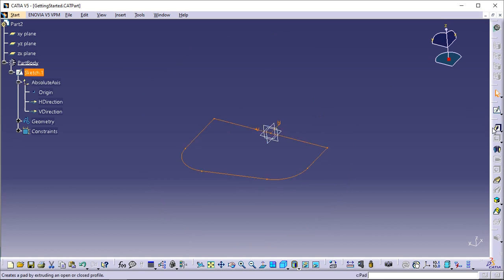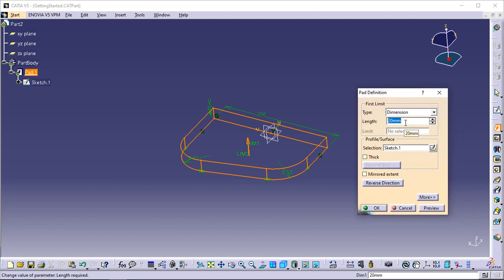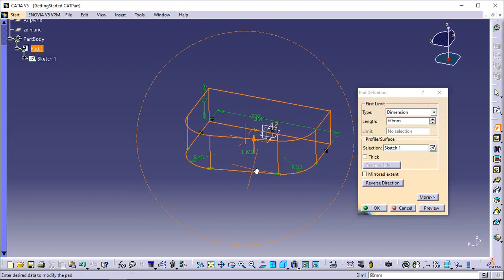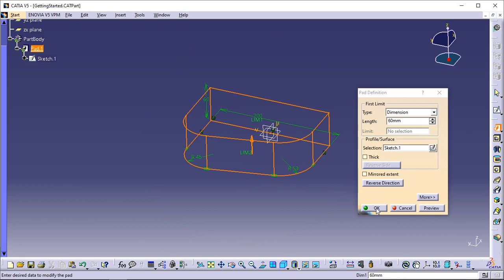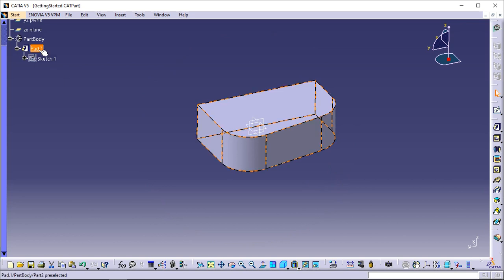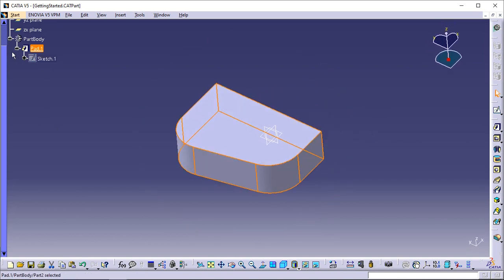Select the profile if not already selected and click Pad. The Pad Definition dialog box appears. Default options allow you to create a basic pad. As you prefer to create a larger pad, enter 60 mm in the length field. The application previews the pad to be created. Click OK. The pad is created. The extrusion is performed in a direction which is normal to the sketch plane. The application displays this creation in the specification tree.